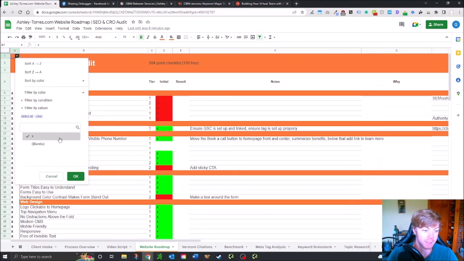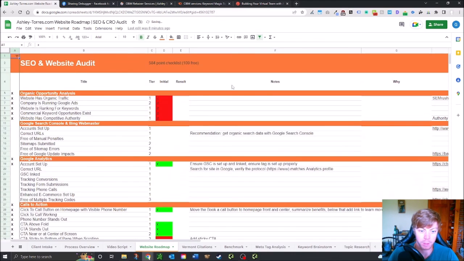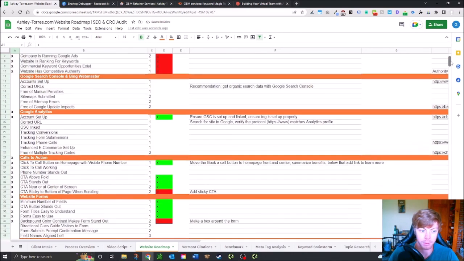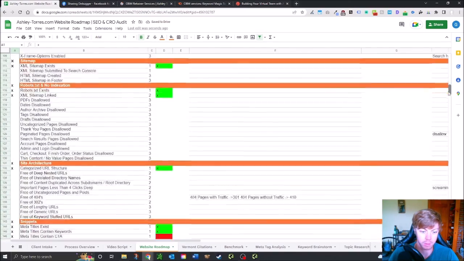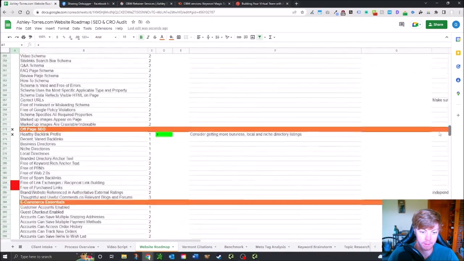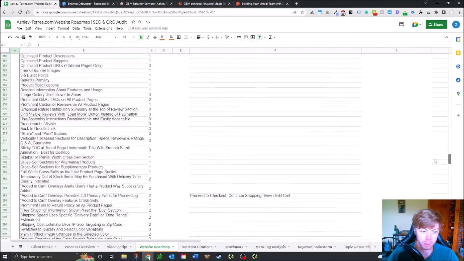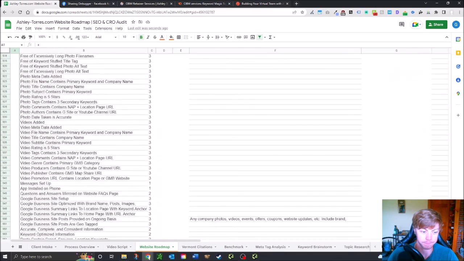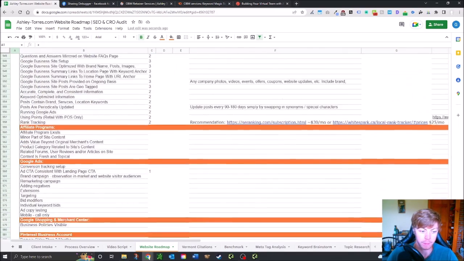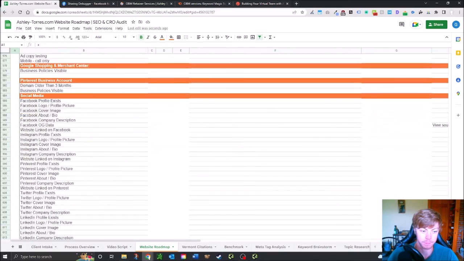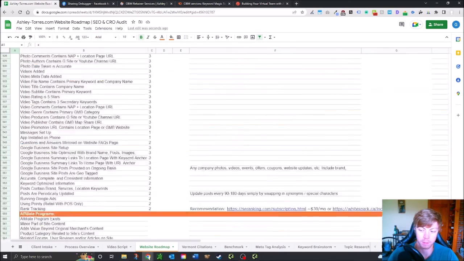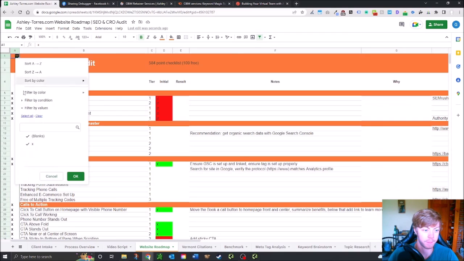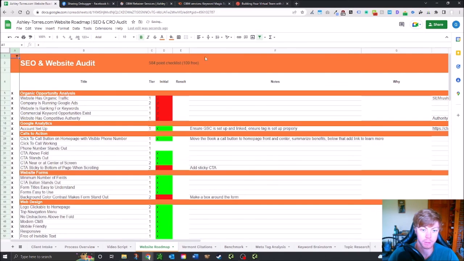The full audit is 584 points, and I'm just going to quickly show you what that looks like. So there's a lot more points here to go over. And they're just kind of more granular things. Some of them aren't necessarily relevant, but they're more looking at the fine points than the main things you need to be focusing on. Feel free to reach out for a quote on that as well.